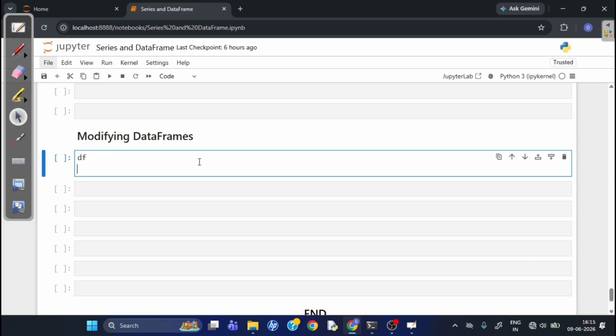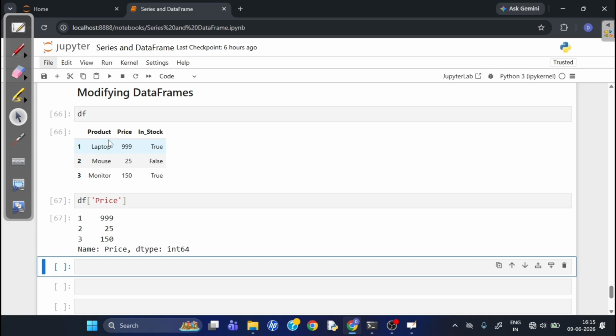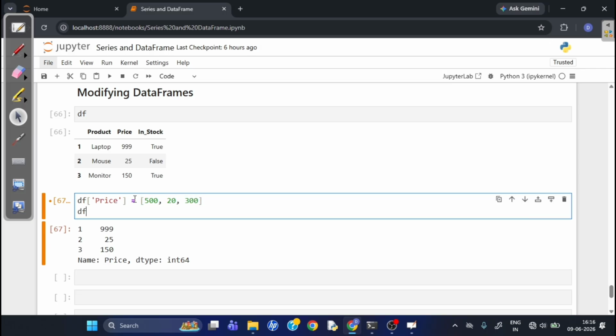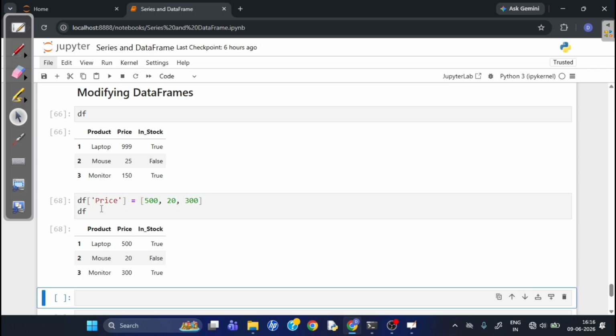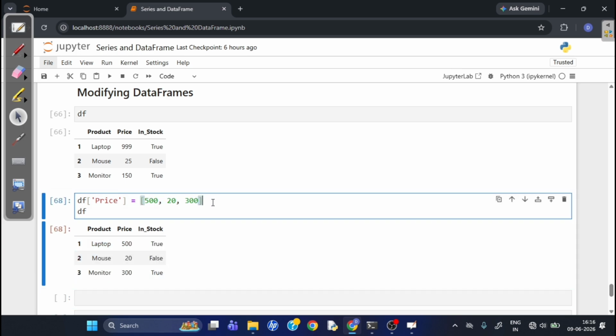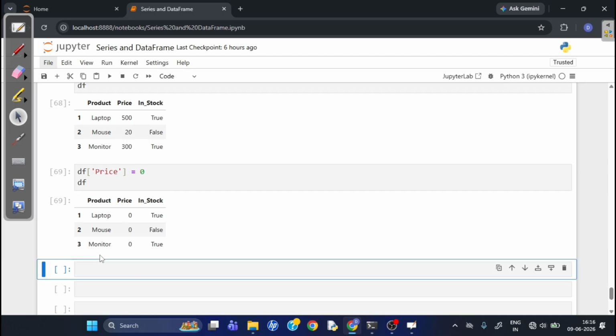So this is our data frame, and if I write df dot price, this will select the price column as series, and I will write equal to, and I will provide the price values, that is 500, 20, 300, and let us print the data frame. So you can see that the prices have been changed. You can use here a list or a range or a tuple, but make sure that it is the same length as the number of rows in our data frame. You can also just change the whole column by passing the scalar value.